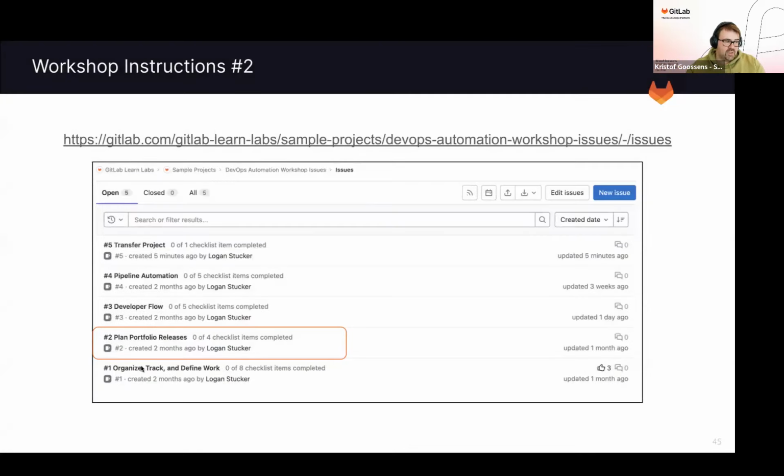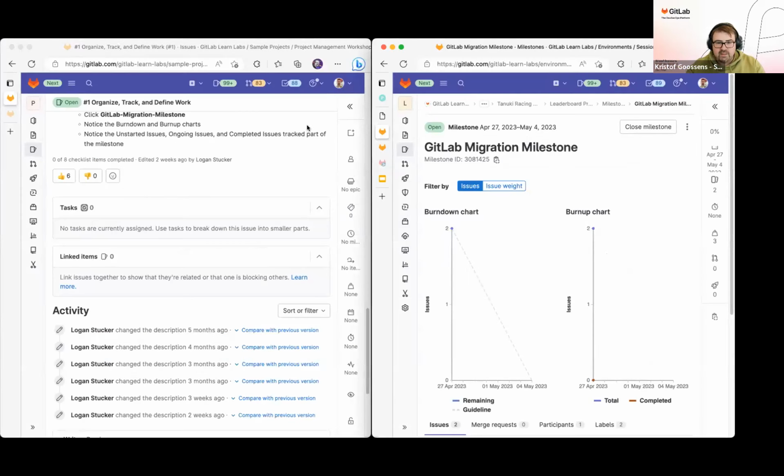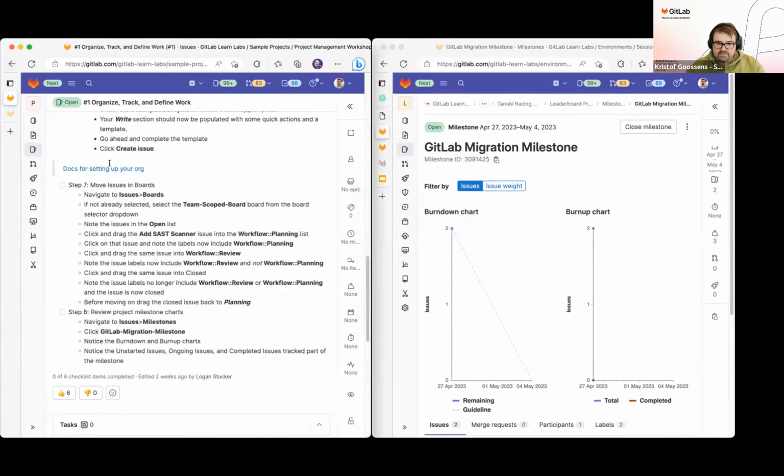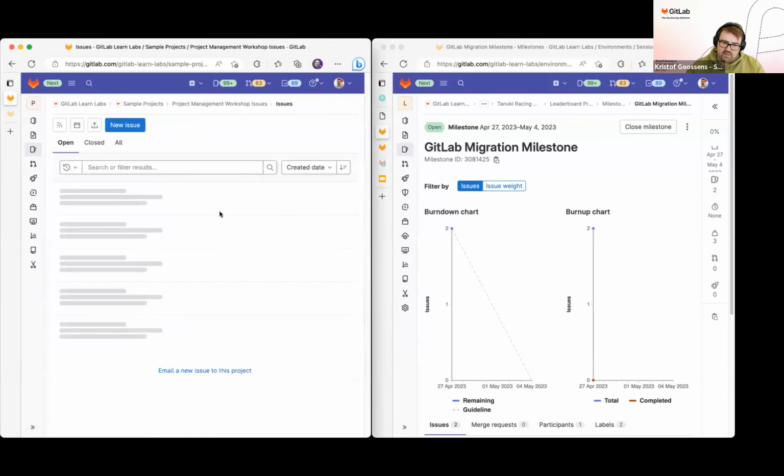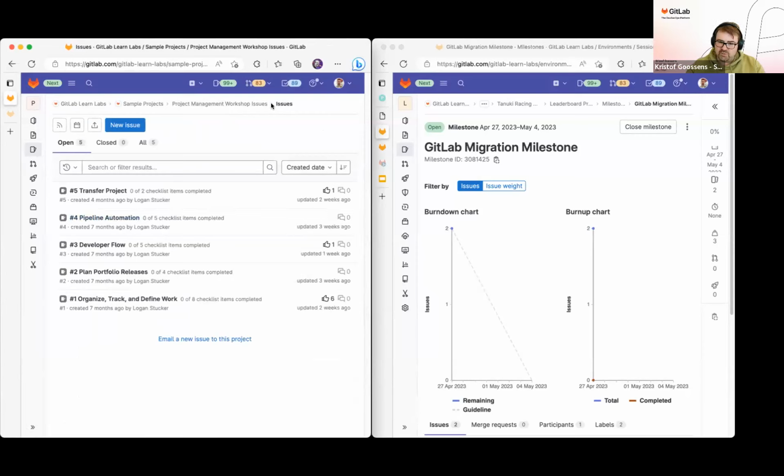That means that we can go to issue number 2 and continue with the work that we have done before. And it helps if my screens don't continue to swap all of the time. Anyway, there you go. So back to the lists. You can always use the breadcrumbs for that, and so go one step back, essentially, to issues. And now we can go into the plan portfolio releases.